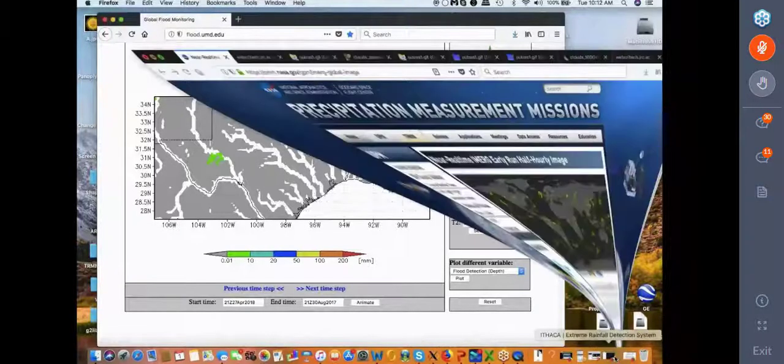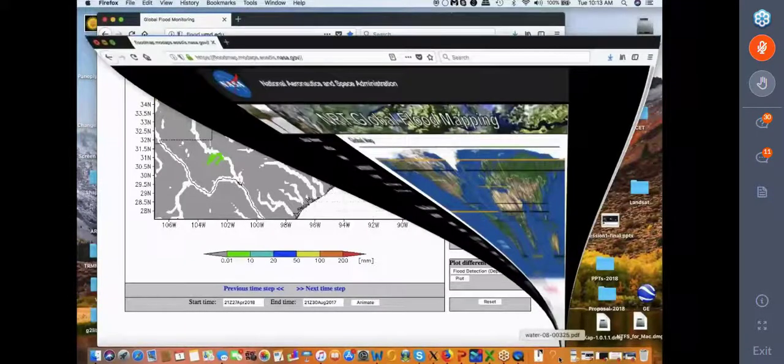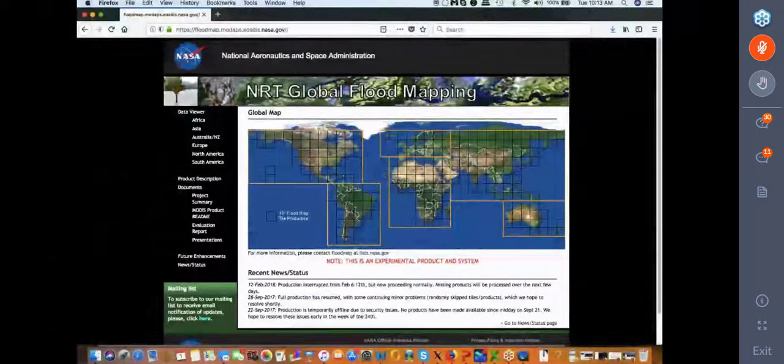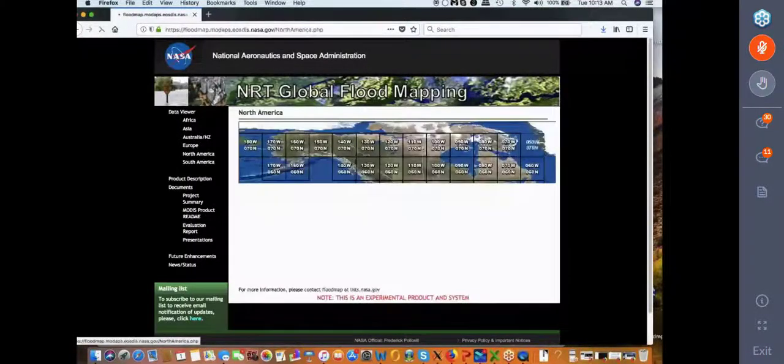Next, I want to show near real-time MODIS flood mapping. This also has past data, but you can see that whichever region there's a storm that you're interested in, you can go right to that area.